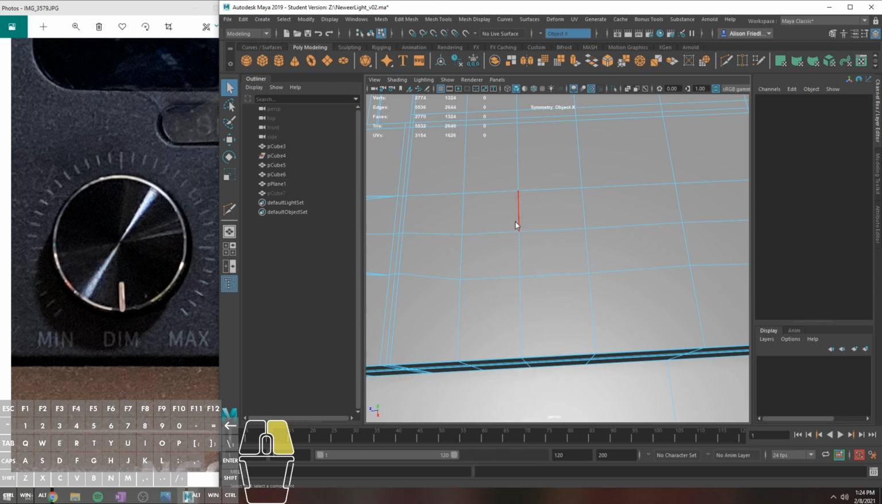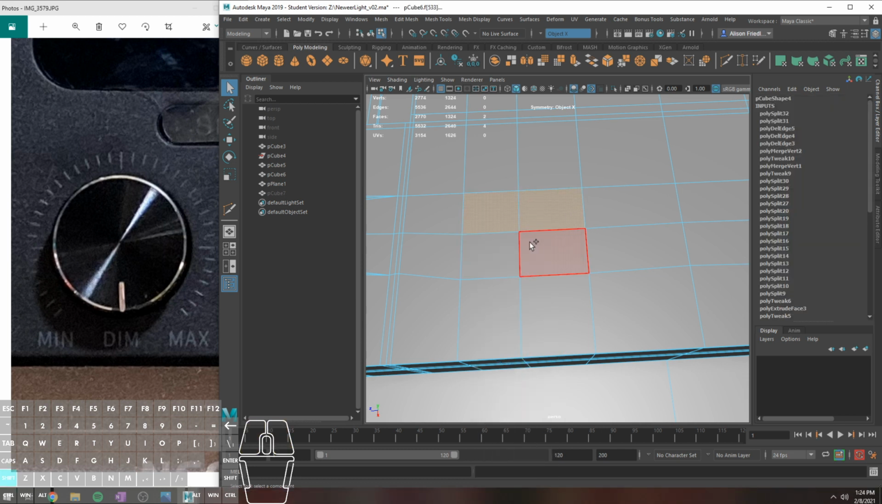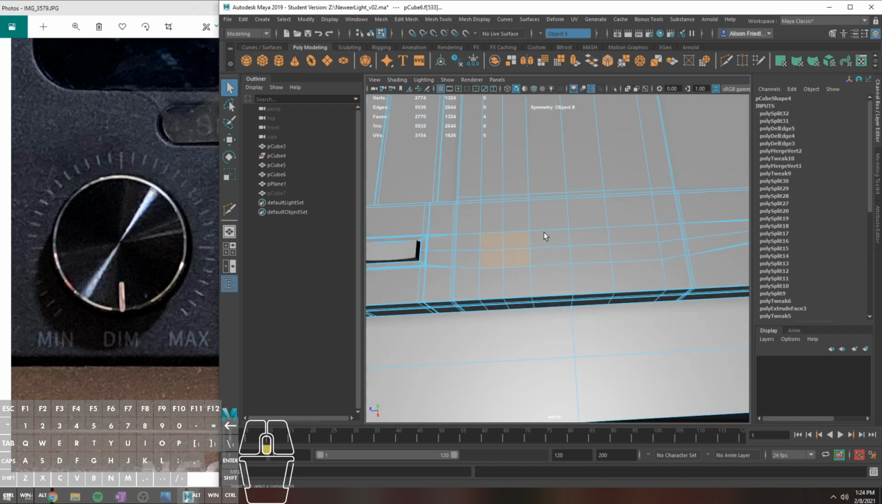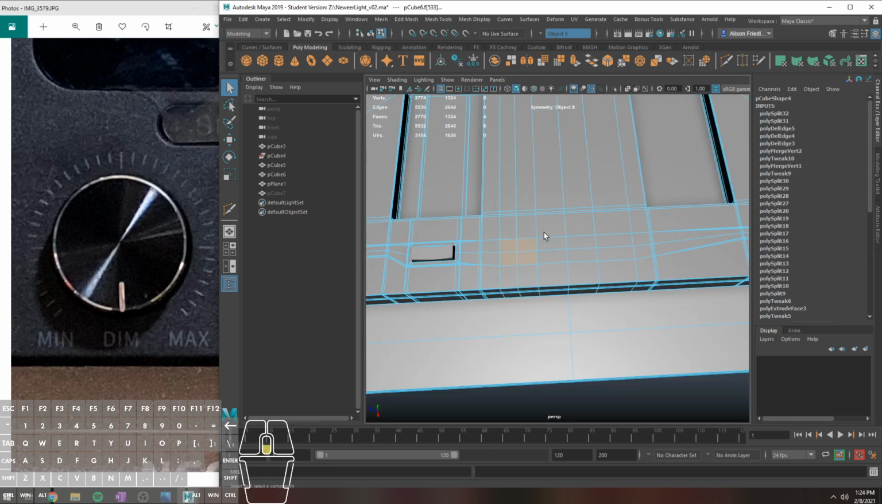I don't know why I'm so hyper about buttons right now. It's a little bit weird. But anyway. And, of course, I turned on the wrong symmetry. That's okay.